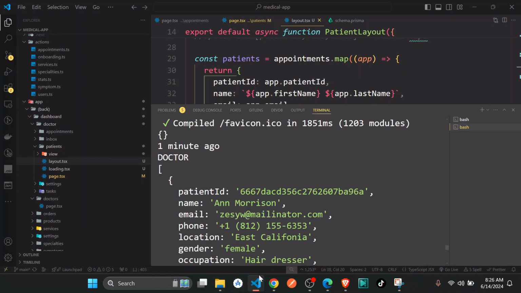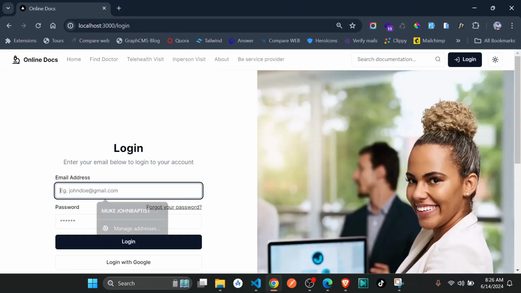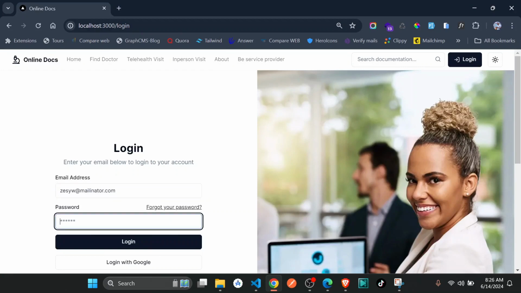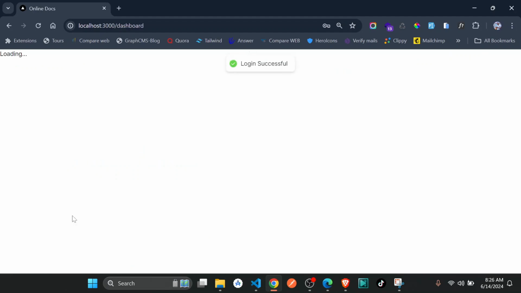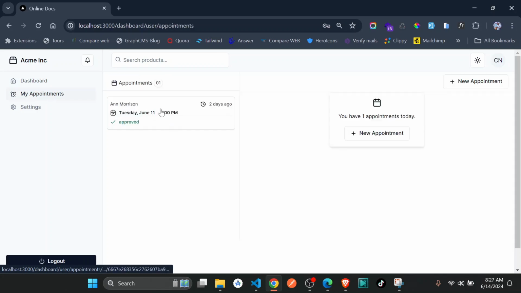Now we could just go ahead and I will log out. I will try to log in as Annie Morrison. Now I'm not sure what we used as the password. Okay. And if we just go to my appointments, we can check that Annie Morrison must at least have one appointment. Yeah. I want to go ahead and just click on new appointment.